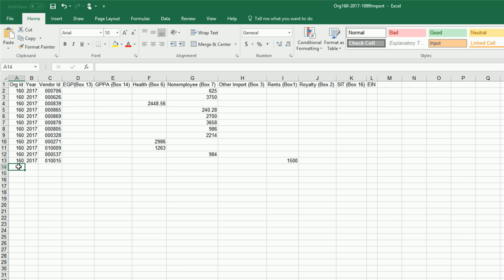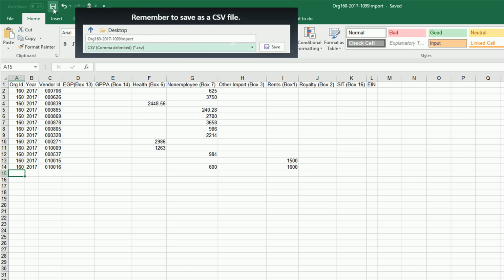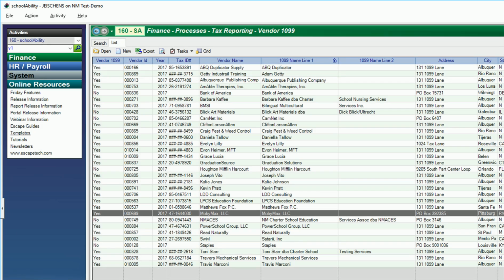I'll add an additional vendor to this list. I enter the org ID, calendar year, and vendor ID 10016. This is a charter bus vendor. Earlier in the year, the district chartered a bus and paid $600 for bus driver services and $1,600 for the bus rental. Once my file is ready, I'll save it as a CSV file, which I've already done in this case, and we'll go back to our vendor 1099 list.